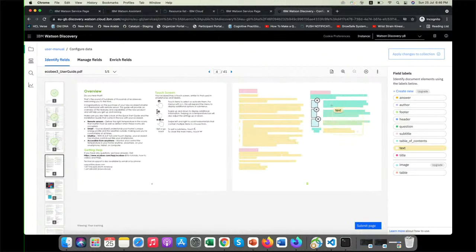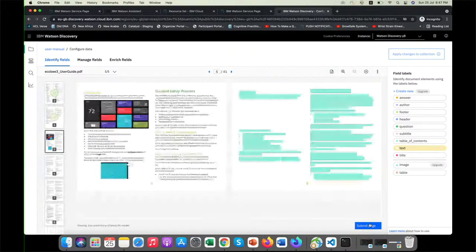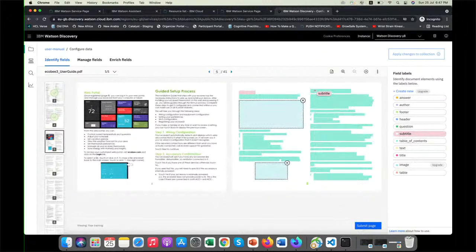For the pictures, we'll leave them be. All of this is text, and the page number has already been highlighted, right? So I'll click on submit page, and for the next page I'll have to do the same. Now this seems like a lot of work and a lot of things to do.